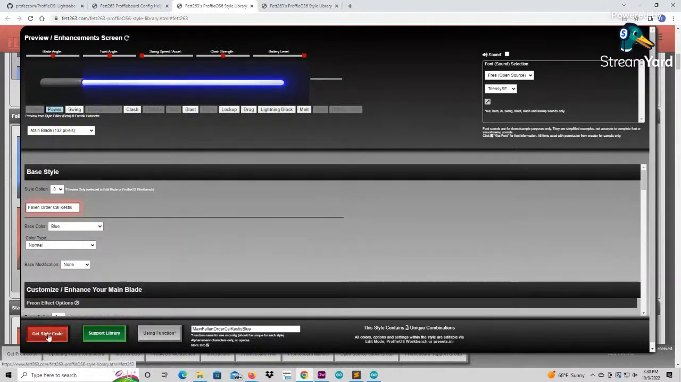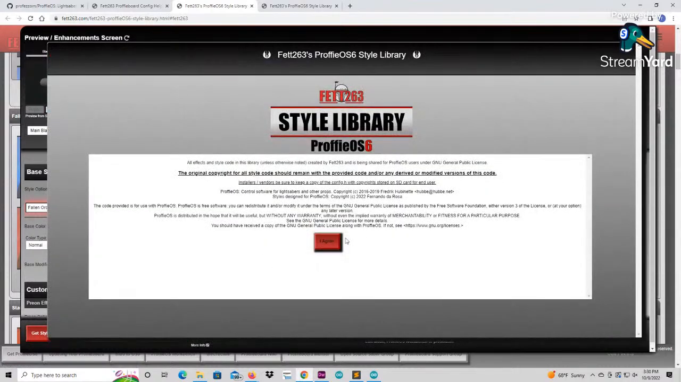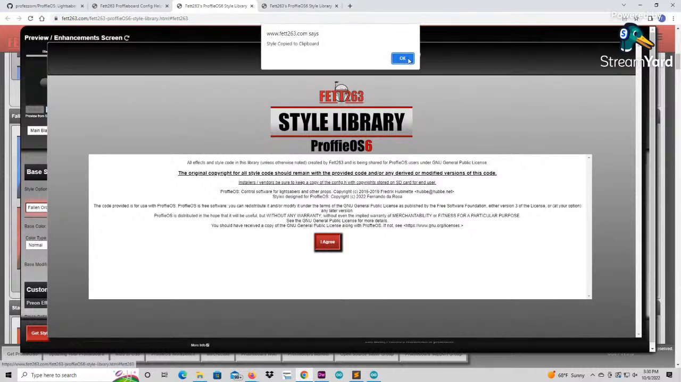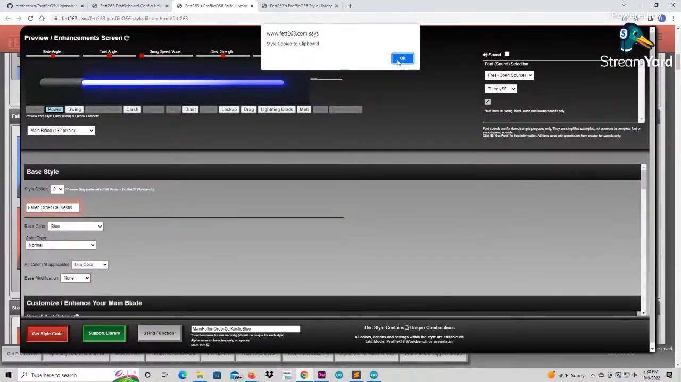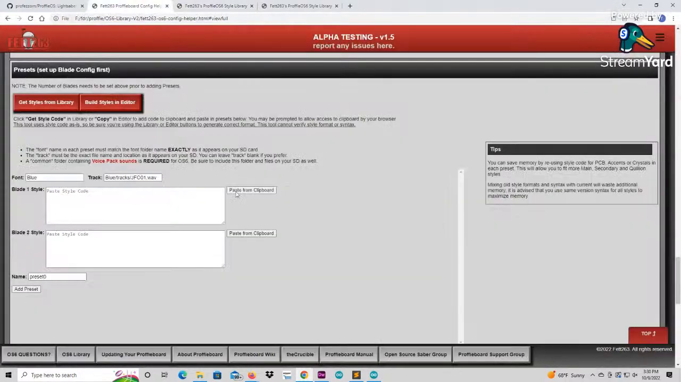And then we're going to click Get Style Code. This is an agreement that you're going to keep my copyright intact because I've spent a lot of time building all of these styles. And then once it's in your clipboard, so you see here it says it's in my clipboard. Now it's ready to go over to my blades. And blade 1 in my setup is my main blade. And that, again, is in that blade config section that you have to get from your original. So I'm going to paste it here. And paste that code.